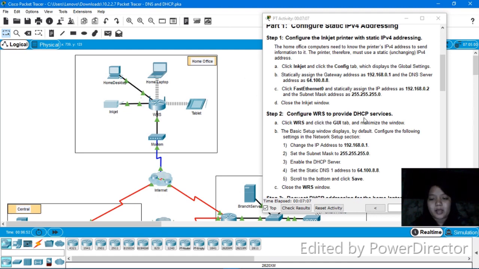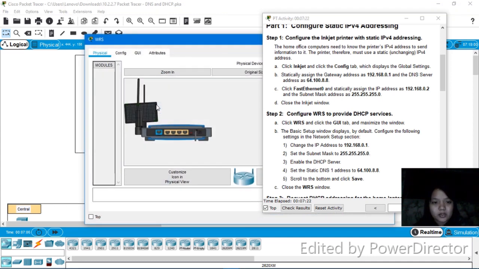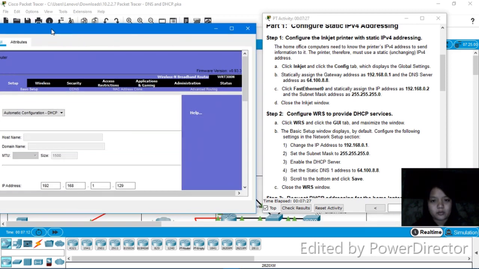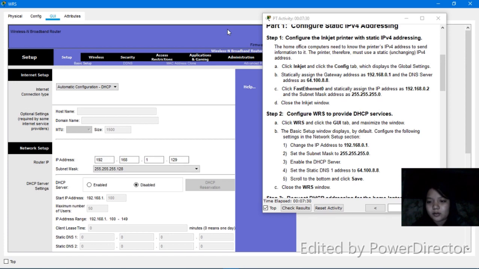Click the WRS and click the GUI tab and maximize the window. So this is the WRS and then the GUI tab, and then we will maximize the window. And then letter B, the Basic Setup window displays by default. Configure the following settings in the Network Setup section. Change the IP address to 192.